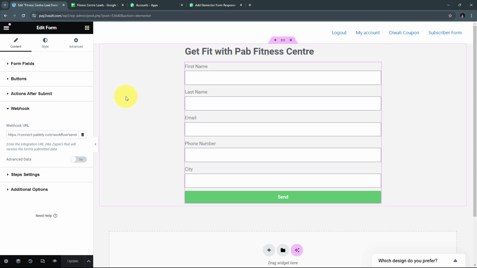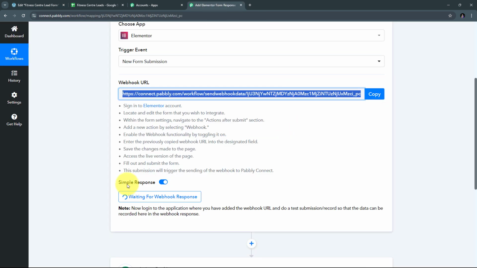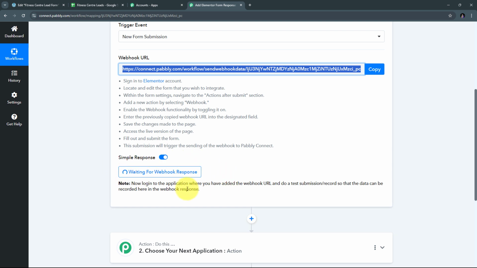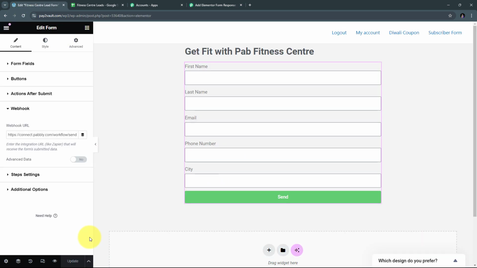Now I'm going to take you back to Pabbly Connect. And here in Pabbly Connect, we can see it is waiting for webhook response. So for getting this webhook response, I need to create a new form submission in my Elementor form. And as I'm going to create that form submission, then automatically the details of that form submission will be sent to Pabbly Connect. So for getting this response, I'm going to again take you to my form. And now here I'm going to preview this form.